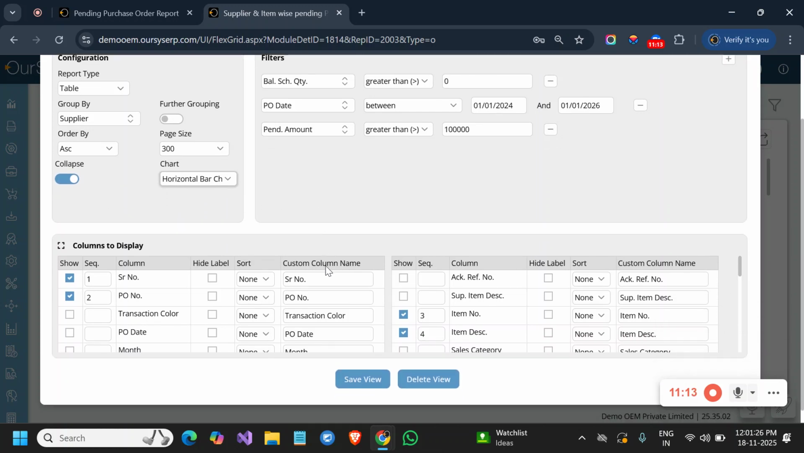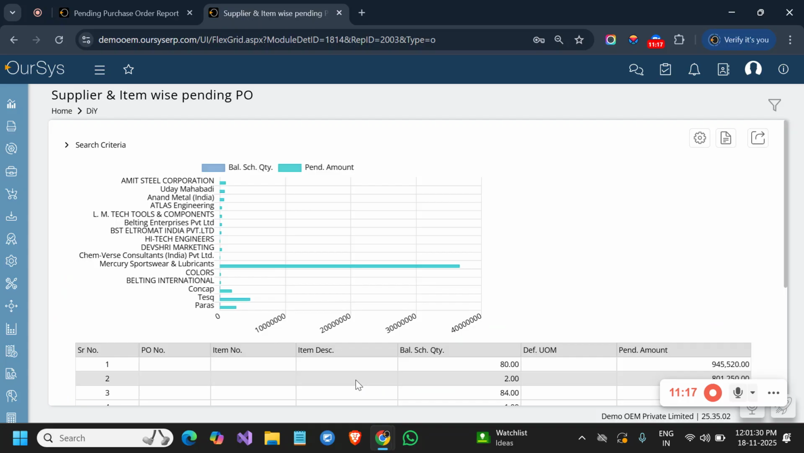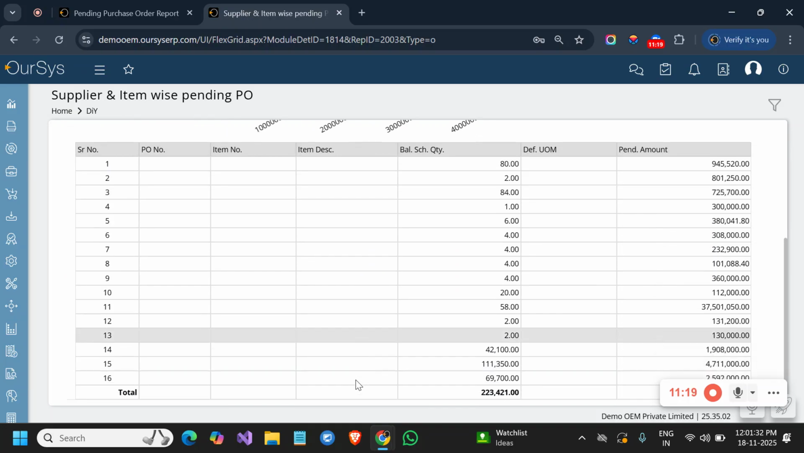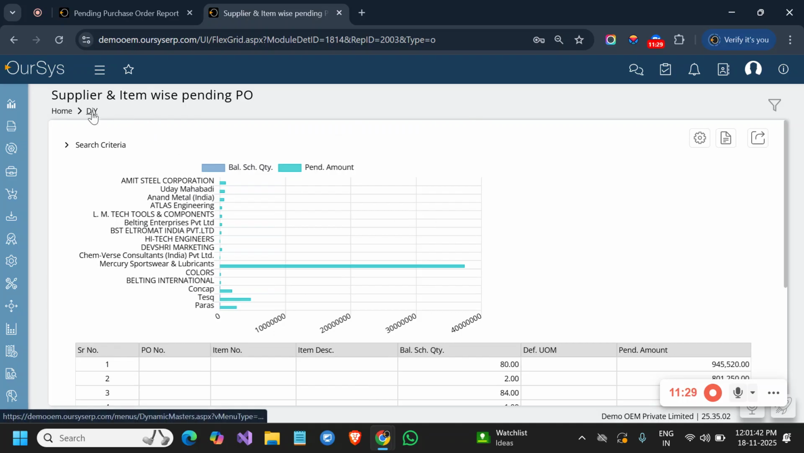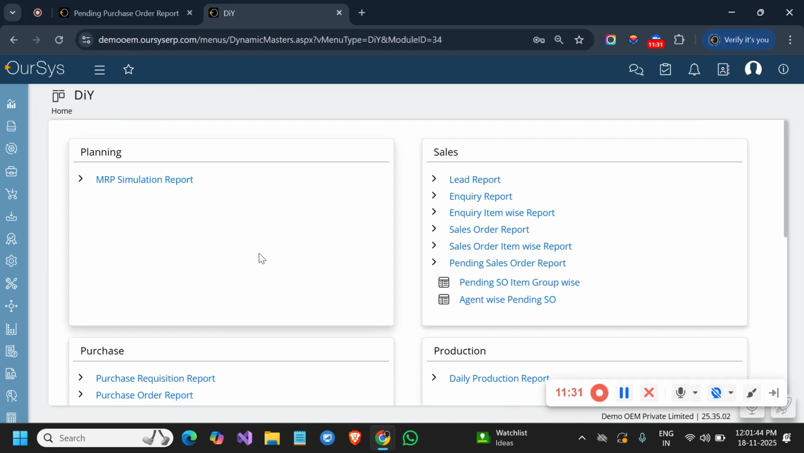I'll choose the option from the drop down, and then again I'll save it. So that's how the report will get generated, and this report will get stored on your server, so whenever you want to access it, you are able to access it. Okay, so again I'll come back to the DIY screen.